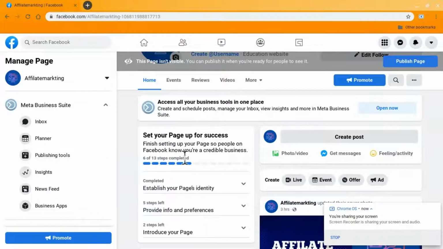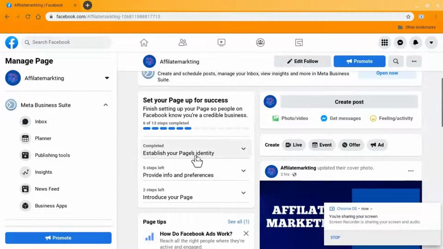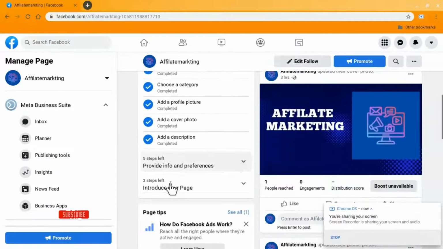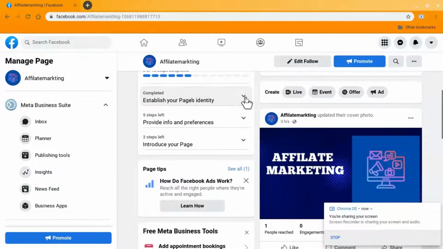6 steps out of 30. We need to finish 3 more steps. These are establish your page identity, provide info and preferences, and introduce your page. Establish page identity. If you click here, we can see 5 steps. 5 steps we already finished. Under provide info and preferences sections, we have to complete them.